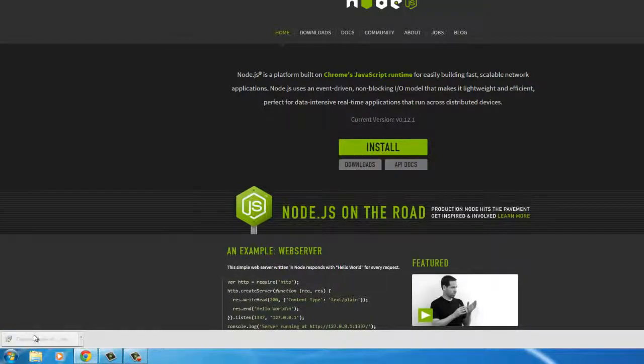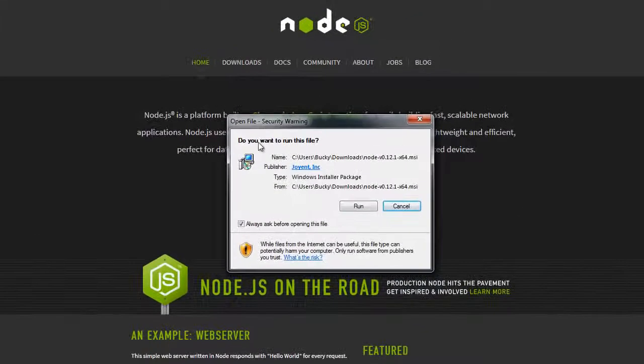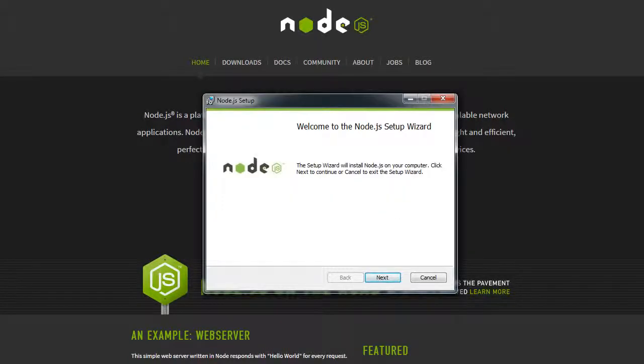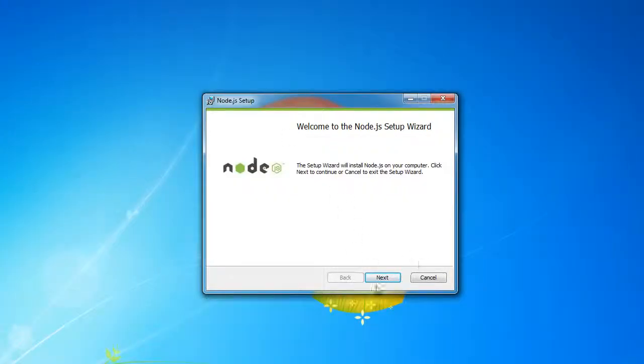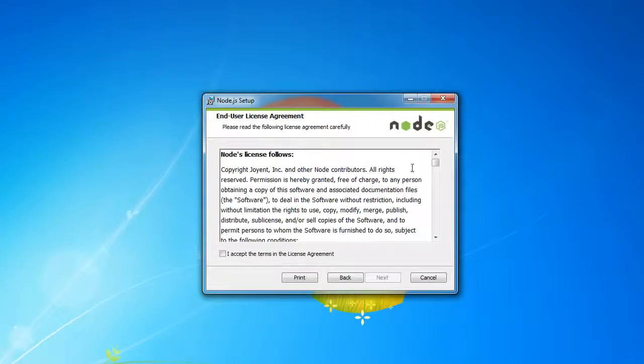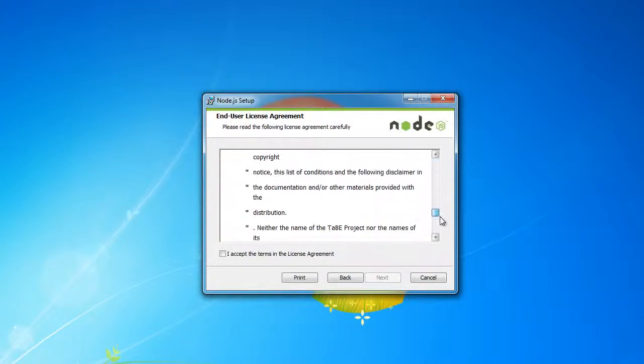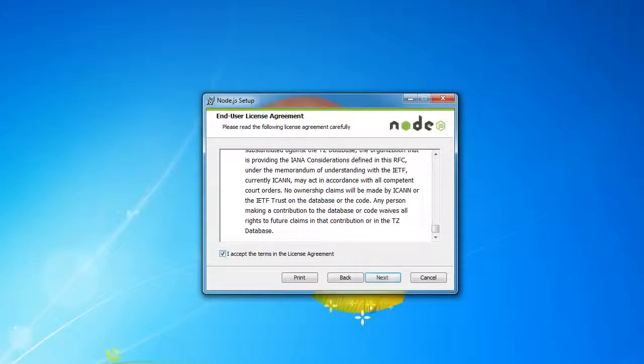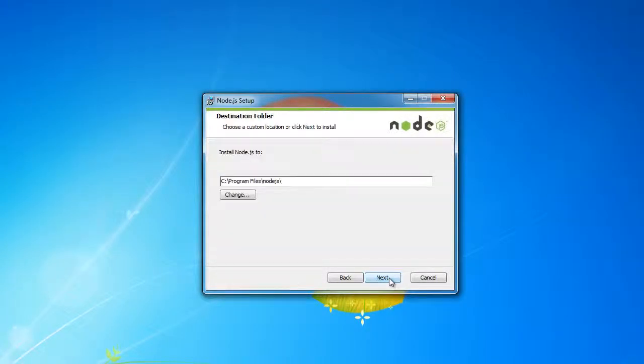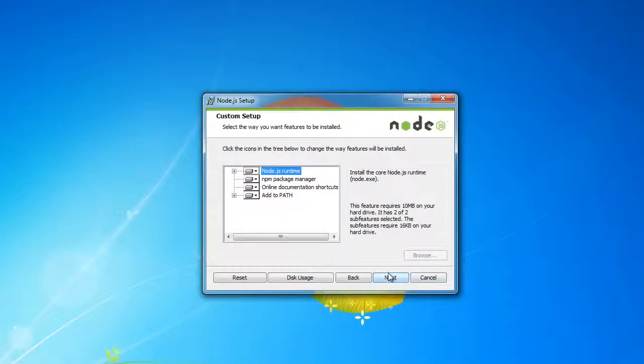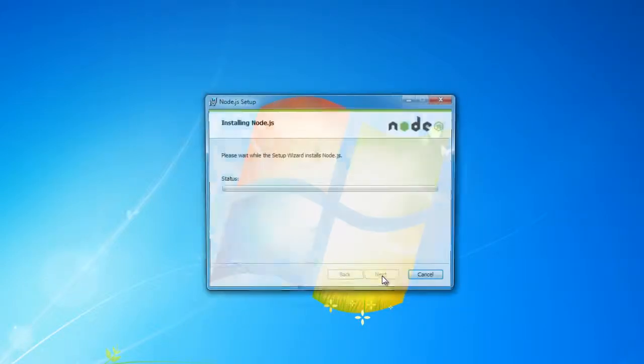Double click it. And do you trust it? Okay, I trust it. Actually, let me minimize out of this. Alright, so right here you pretty much just want to keep all the defaults. Next, let me read through this. Okay, I definitely read all that. Next, it's going to install it in the default location. Do not change this, please. Make sure that it's right in your program files. Next, everything looks good. Next, install.